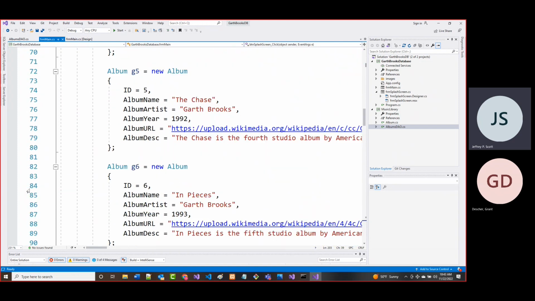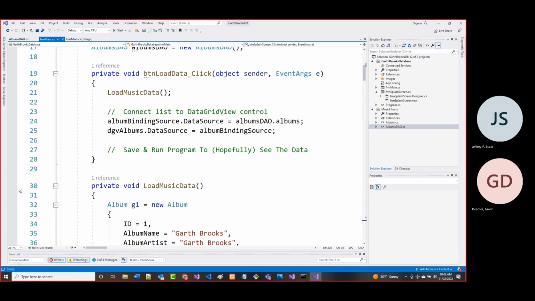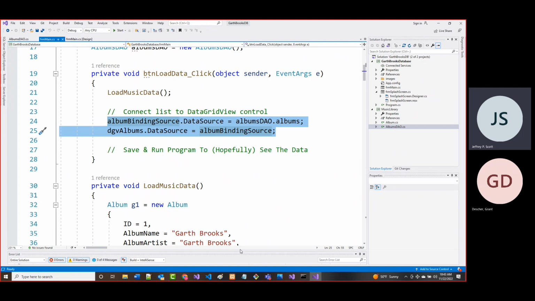And then you come back into here and you add these two lines. And looky here, everything works.